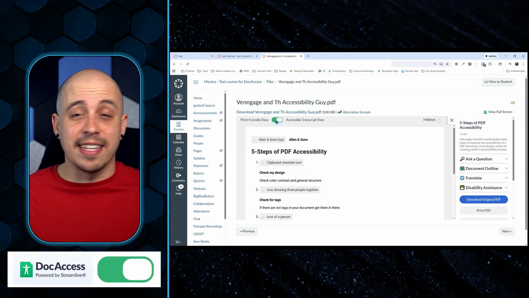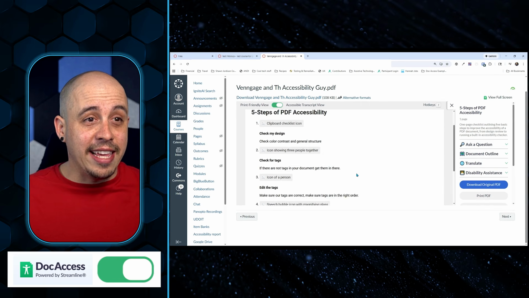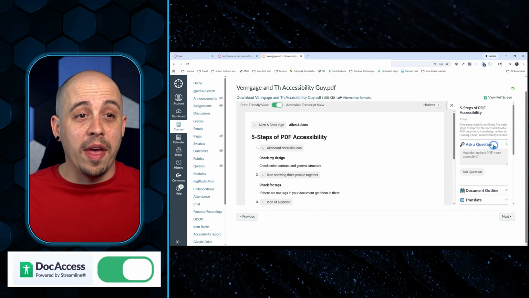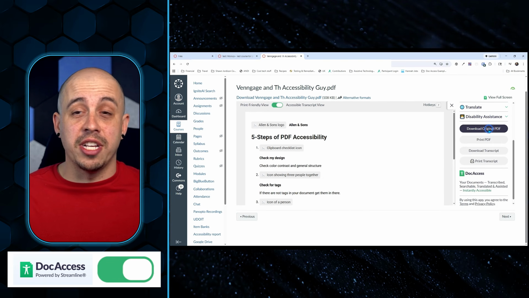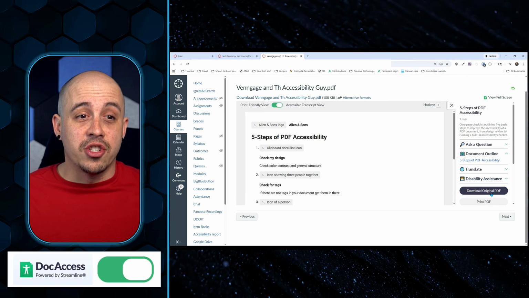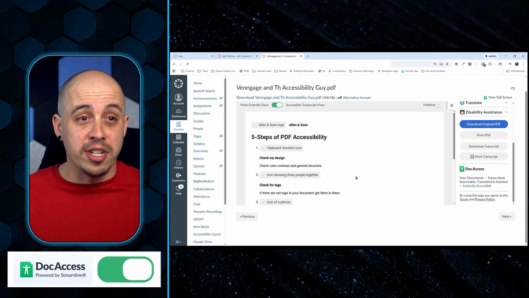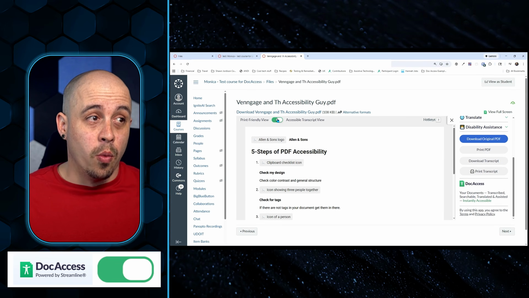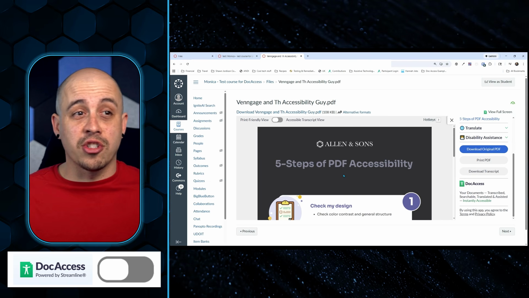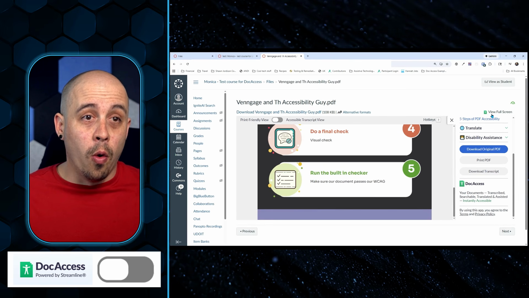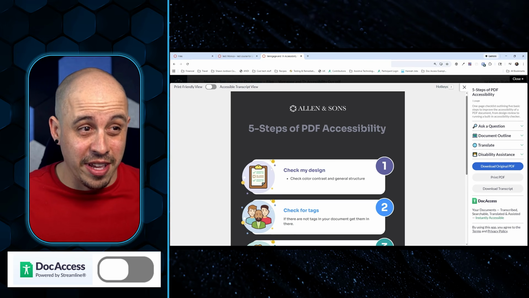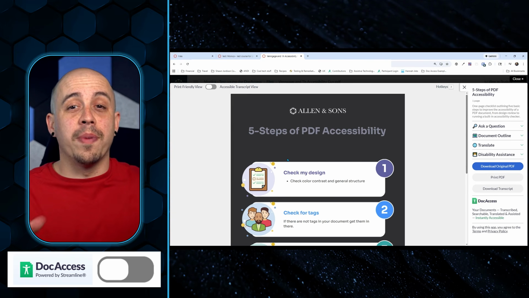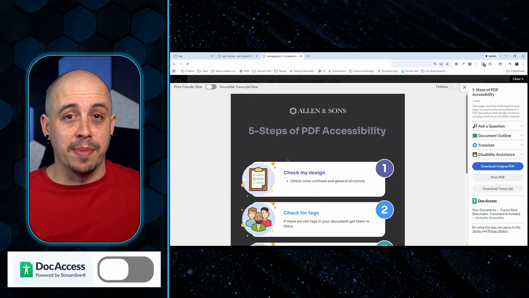So we can select that accessible transcript view, and the PDF is now totally accessible with all of the features of asking it a question, document outline, translation, and even printing out a transcript. We can deselect the accessible transcript view to view it in its entirety, or we can view the full screen area of DocAccess for a little bit more space for the user to actually be able to navigate.